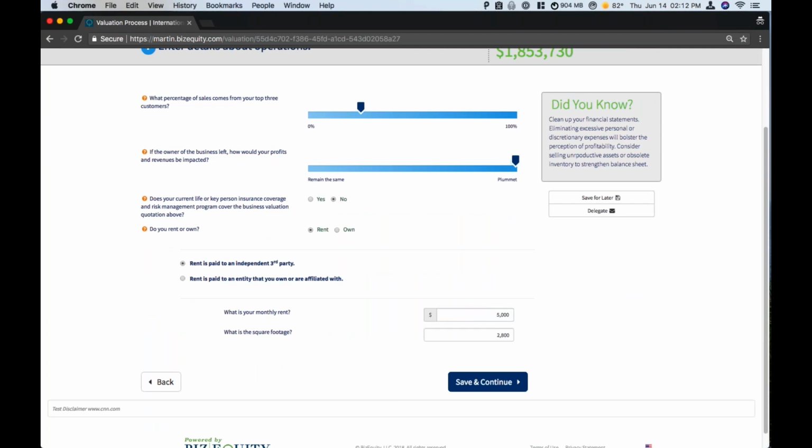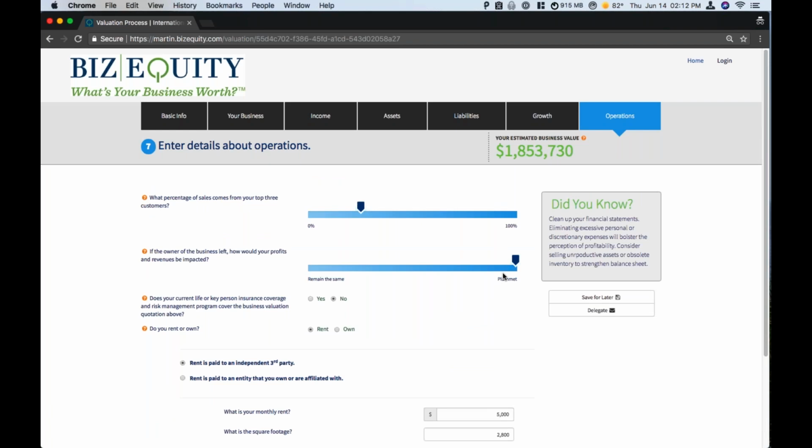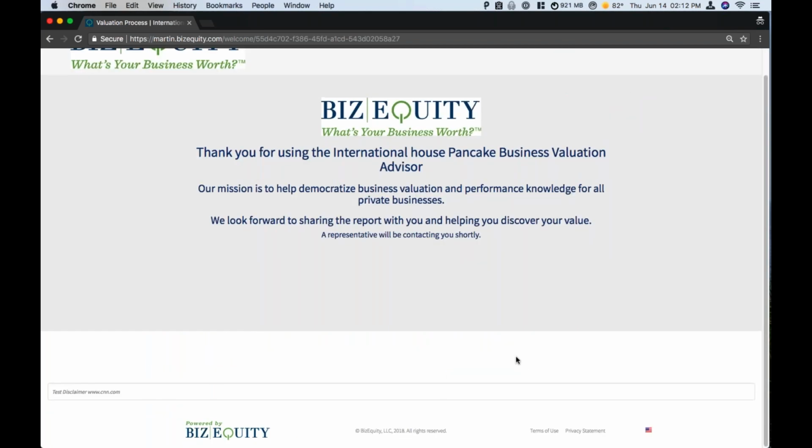2,800 square feet. So now, remember, we're logged in as the business owner in this case. So this is going to be the only difference. If a business owner gets to the end of the 7-step process, they hit save and continue, valuation vanishes, a splash page with your logo right here.